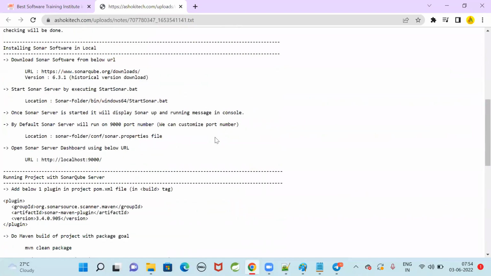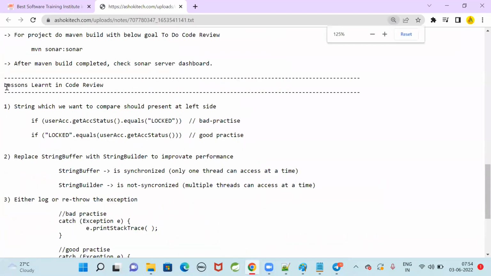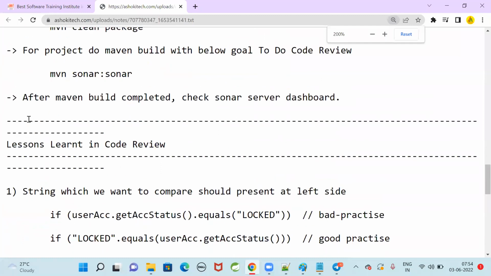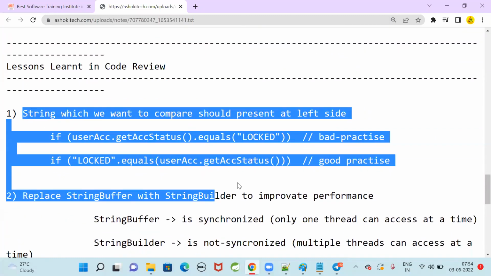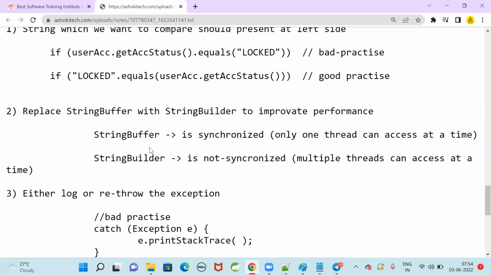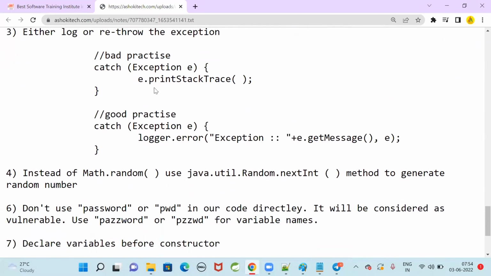See here, in the last class, I explained what is SonarQube and how to do code review. How to do the code review, and what are the lessons learnt in the code review. Lessons learnt in the code review are nothing but the common mistakes we make in coding and how to resolve those mistakes. String buffer should not be used, string builder should be used; exception should be rethrown or logged.